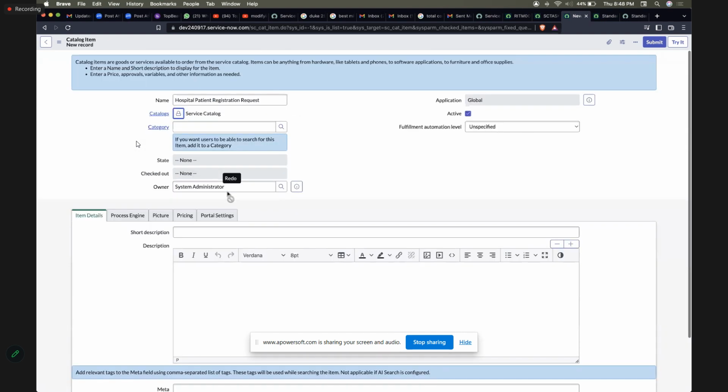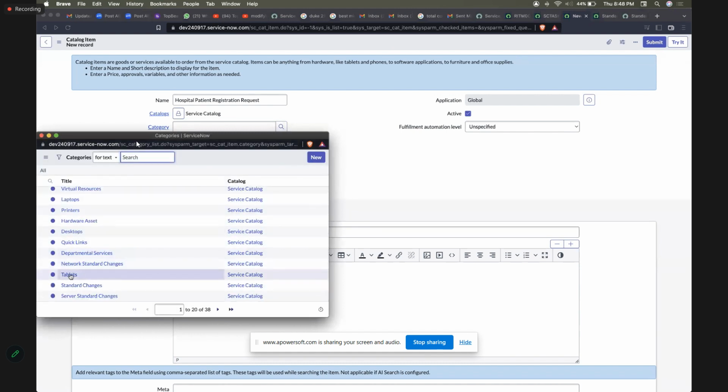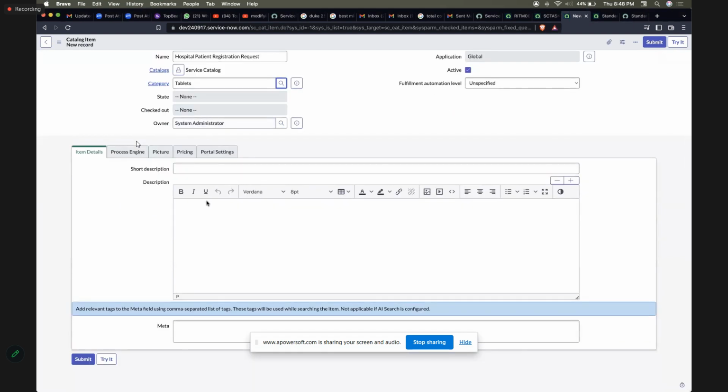So this is how it looks. What I'll do is I will just right click and categorize it. For the hospital, right now I don't have a category, so for now I will just give it something like tablets. Then here you have something called item details, like what this request is for.